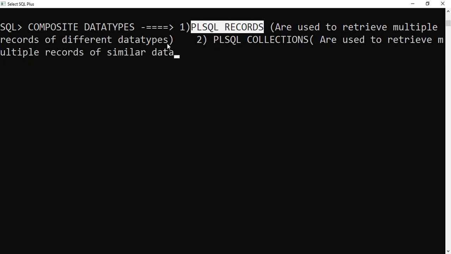I think I've explained it in the previous video. Since they have different data types, remember a record of the employees table: you are able to capture first name, last name, hire date, salary, and all those take up different data types. So if you want to display records of different data types of a specific employee or multiple employees, then you can use PL/SQL records.